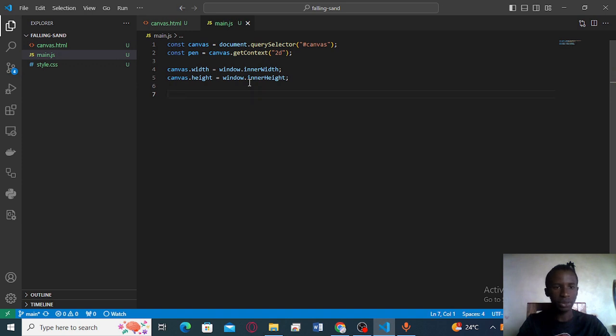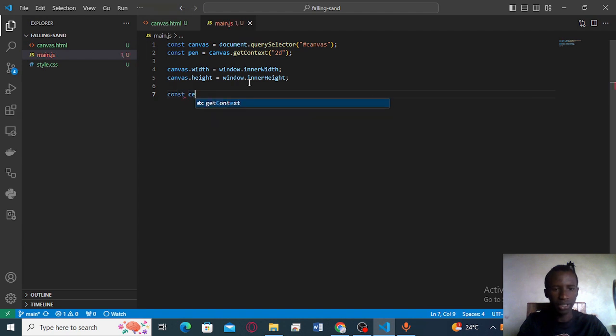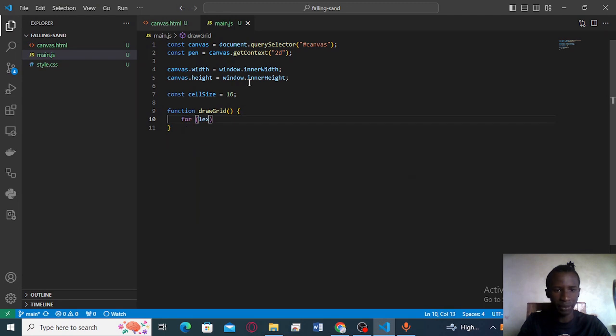So once we are done with that, let's create a function to draw a grid. We can create a constant, let's call it cell size. For this simulation, I'll maybe use a cell size of 16, so that each square is 16 pixels wide and tall. Then we will create a function, let's call it draw grid. We'll see later if we'll really need the grid lines, but for now we can just use it to visualize everything.